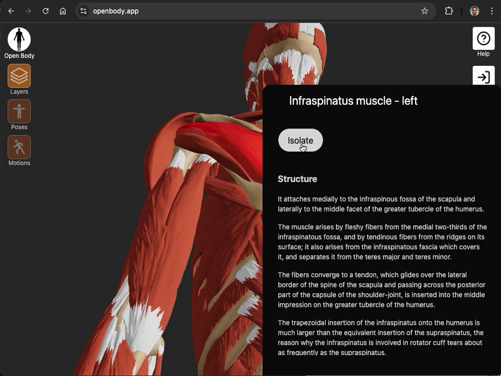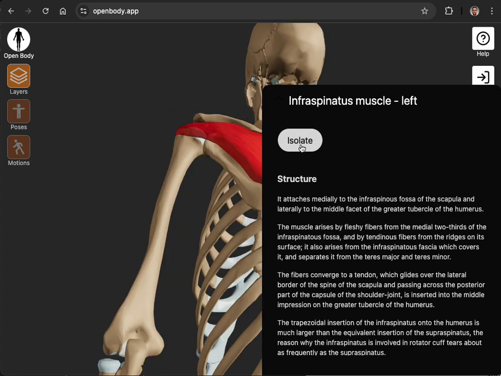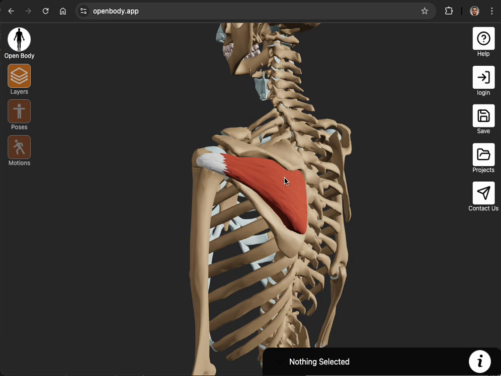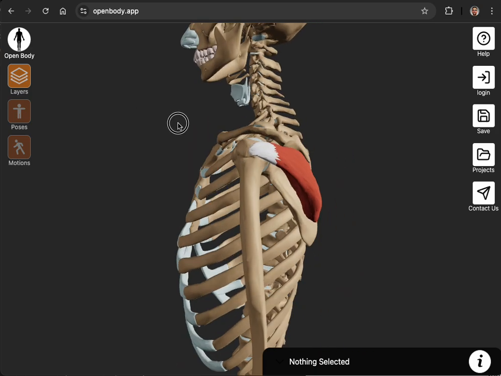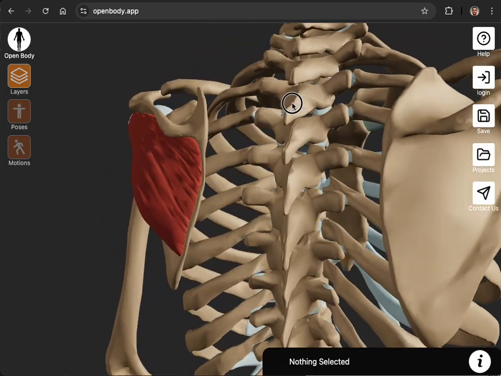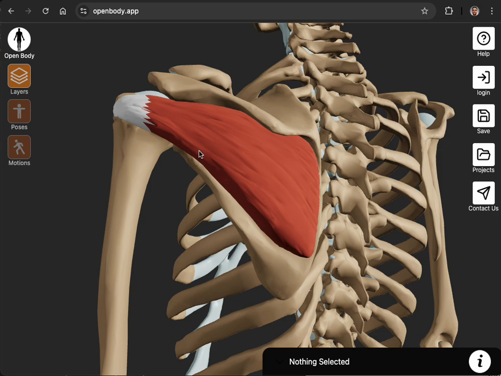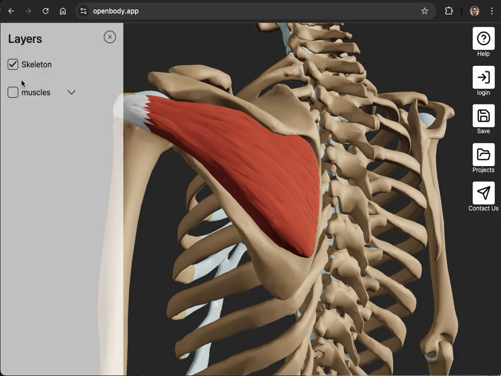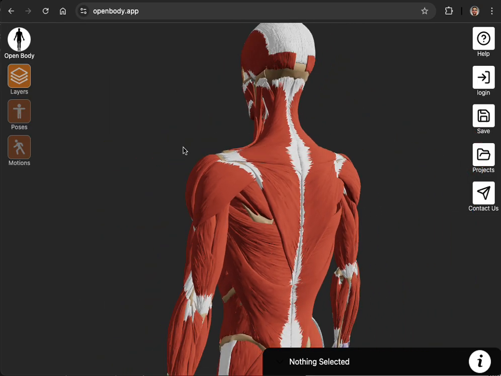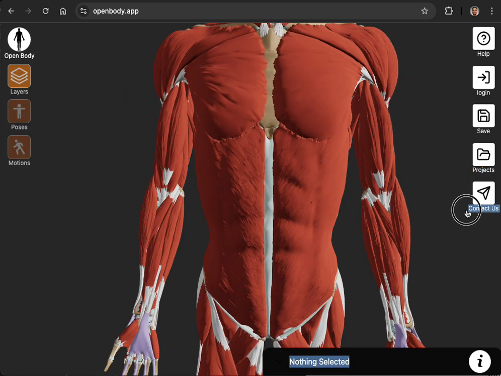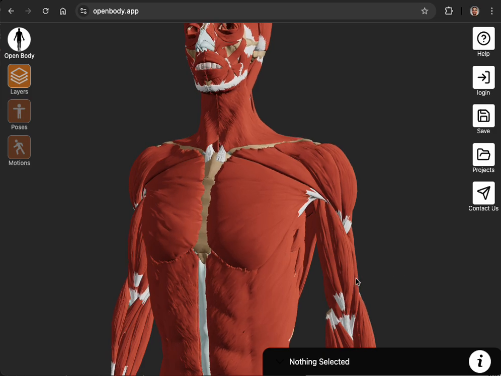And there is an isolate button that basically, if I click here, only the muscle selected is shown, and so you can understand basically where it's attached. If you need to put everything back, it's just in layers, and here there is this checkbox with subcategory. So if I click here, basically everything goes back, and yeah, I can do other stuff.